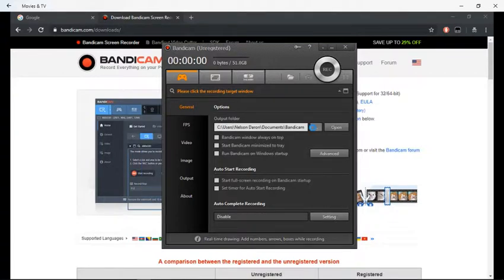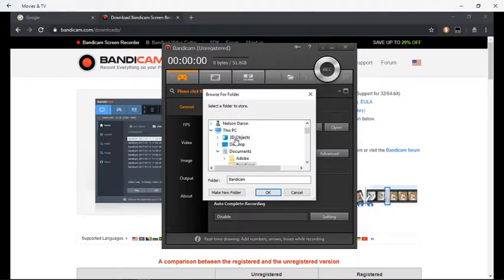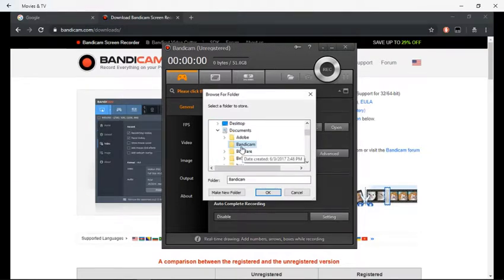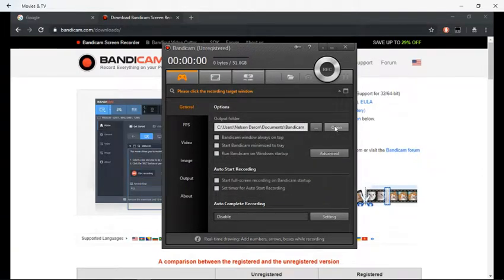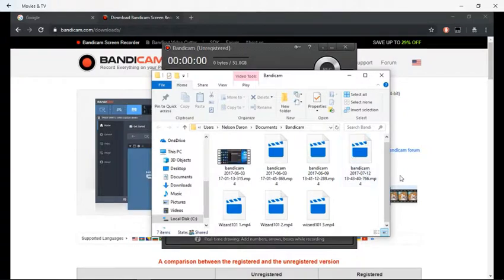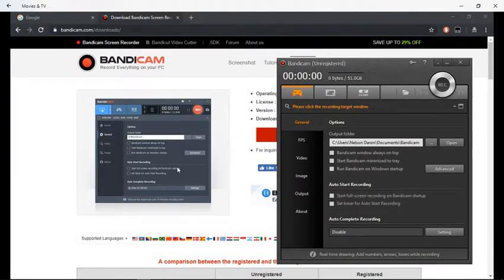Okay, this is where you save your file. This is where you would change it. And it already has a built-in file. This is where you open the folder. I explained these. And I've never clicked the advanced or the setting button down there. I never have.